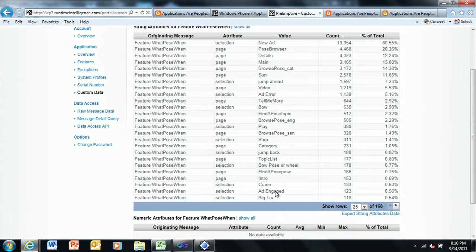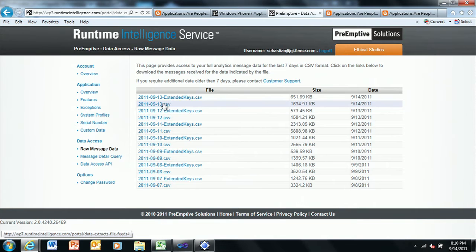What I can also do is go to the raw message data, and that allows me to extract all of this data in a spreadsheet, and I can create a pivot table. If you know how to use Excel, and that's true, again, marketing people know how to do that.